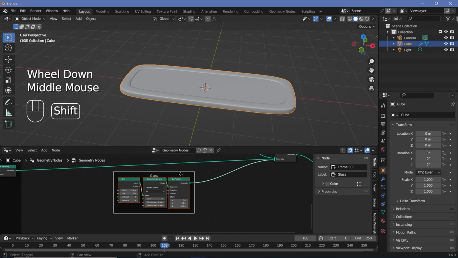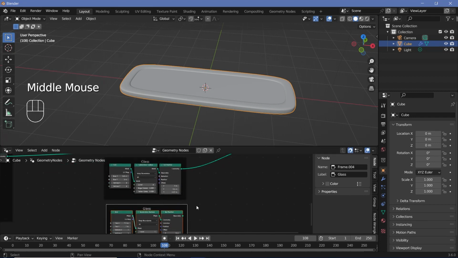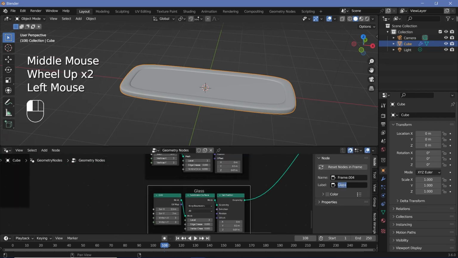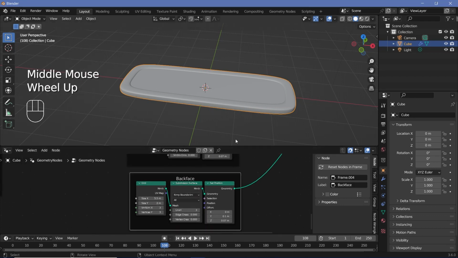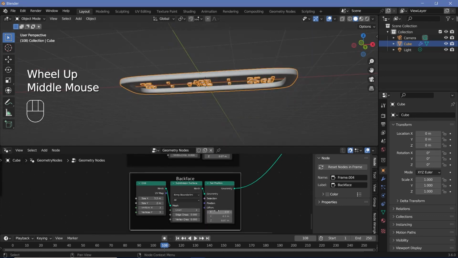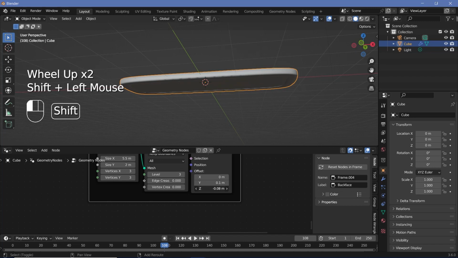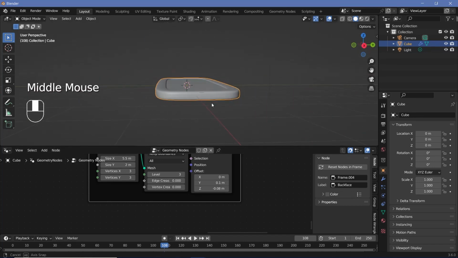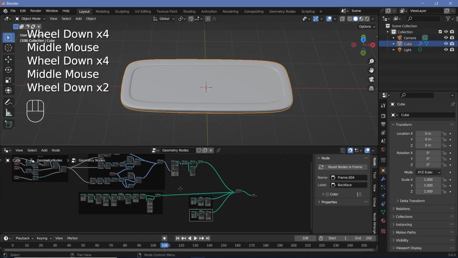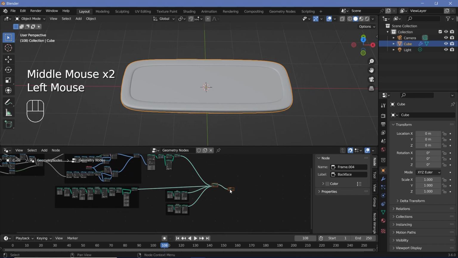For the back plane, I'm going to press Shift D so that all of these are copied, plug this into the join geometry, change the name to BackFace, and I'll change the Z location on the set position to a negative value until it comes to the bottom, and that seems good enough for my settings. With that, we should be done with the geometry node section, and we can start off with the actual materials.